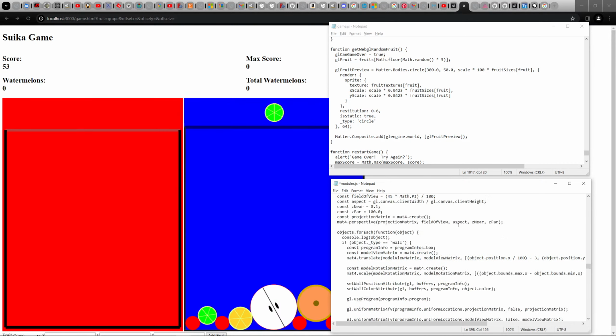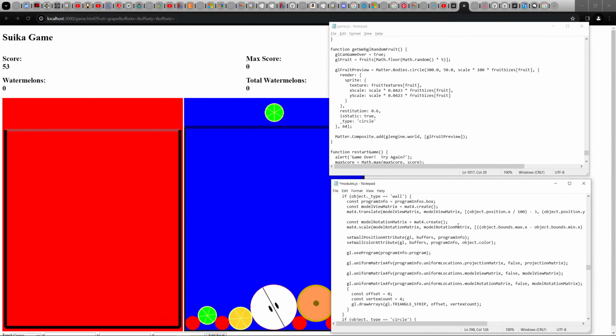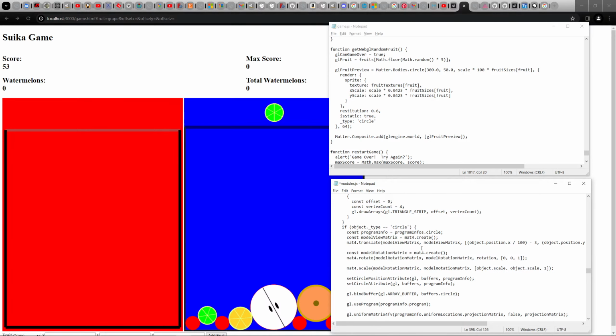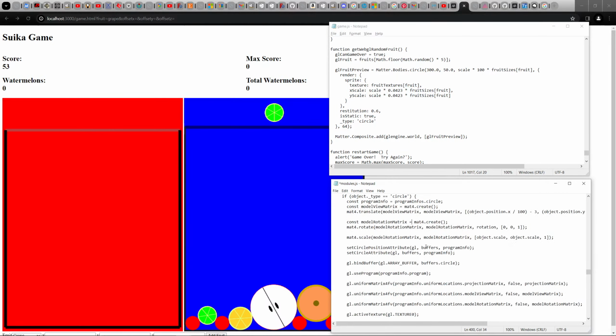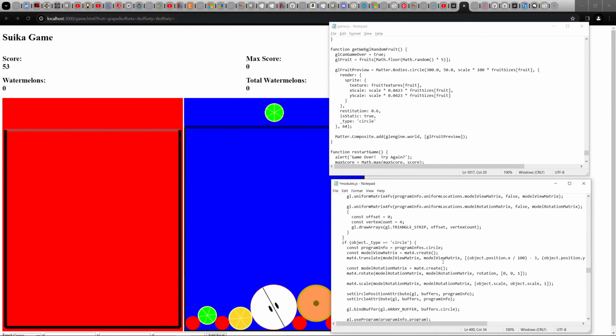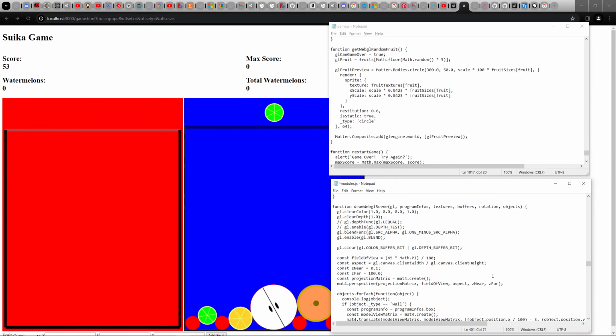Translate, okay. And then rotation matrix create, rotate and scale. For the wall, I don't rotate it, but I do scale it. So rotate around the Z. Yes, that's correct. Rotation, that is something that I do not need to pass in. Draw WebGL scene.